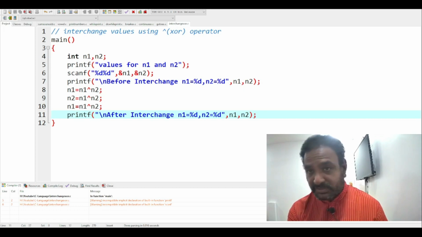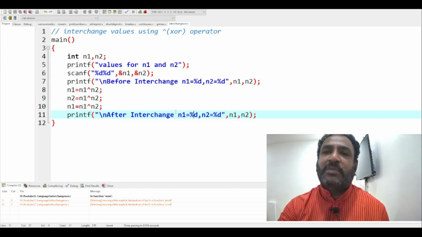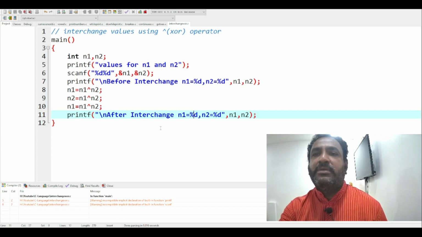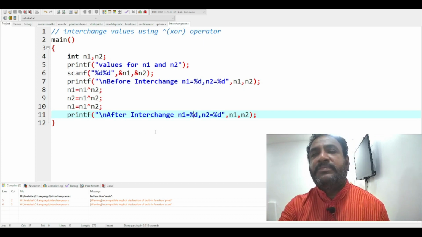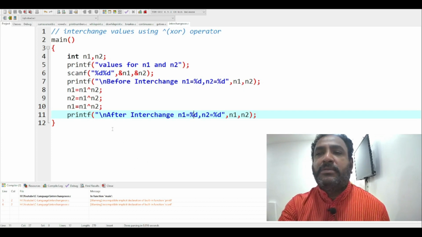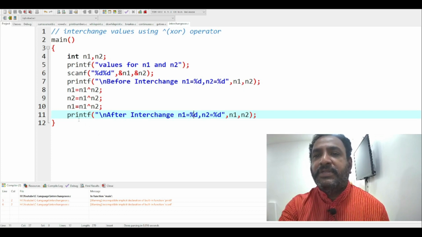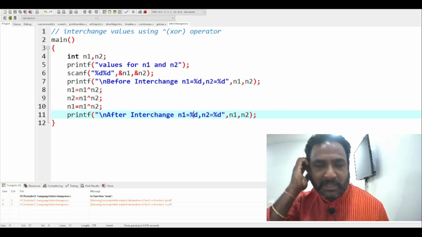So that is about sample examples on bitwise operators as well as the control flow statements. Then we'll explain about the most important concept, function.